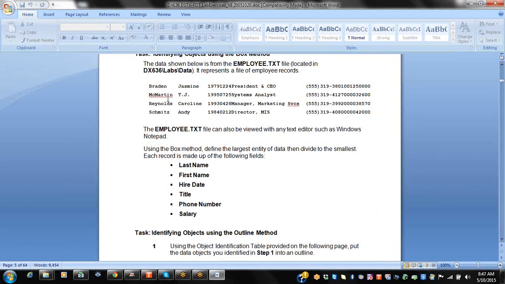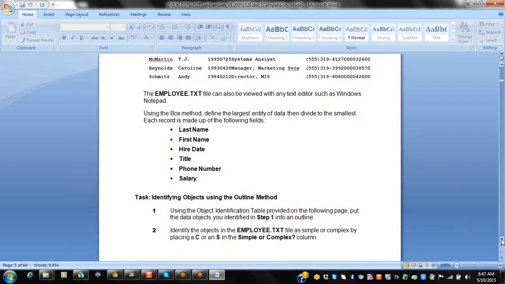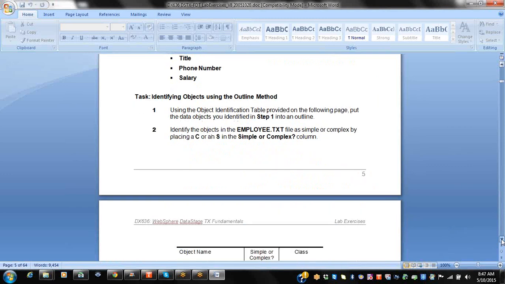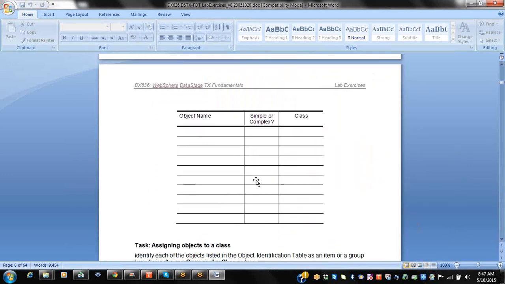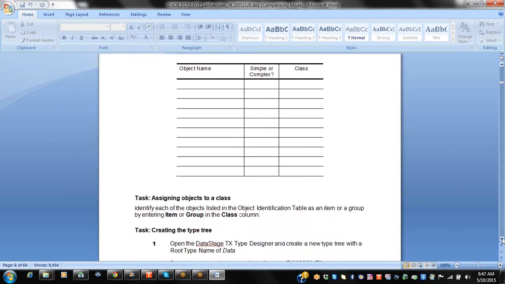See here, you have to create the employee.txt. This is the file. It has last name, first name, hire date, then title, that is the designation, and then phone number, and last 10 digits are salary. So you have to identify the object name, whether it is simple or complex, and what the item class is. Complex means it is an item or group. Simple means it is a simple field.